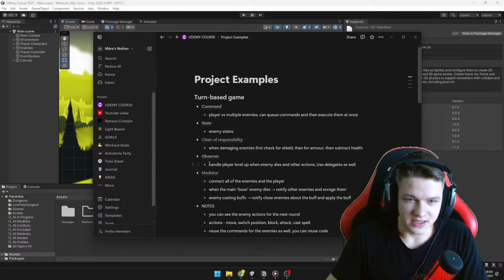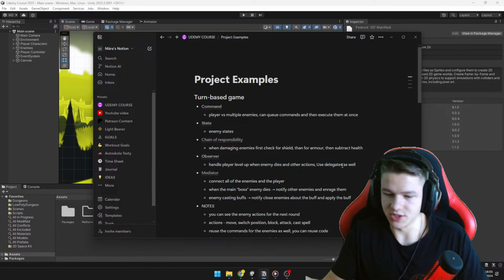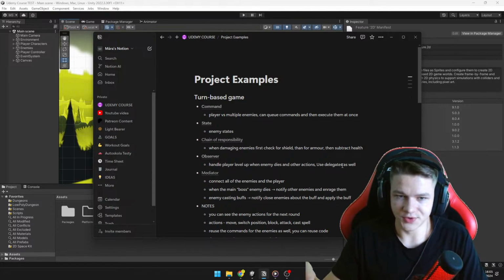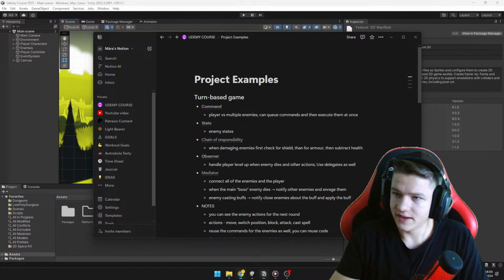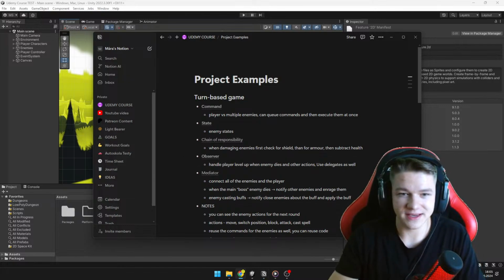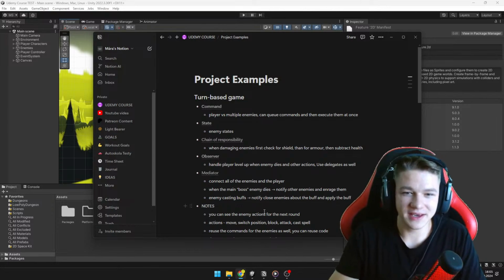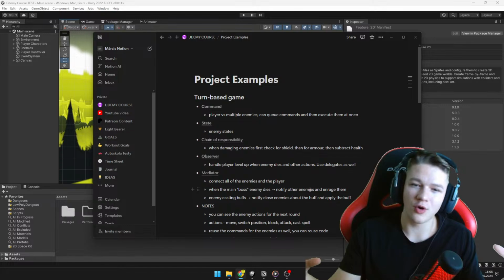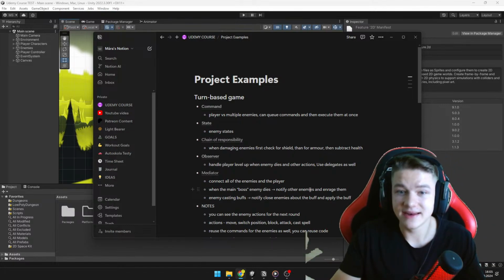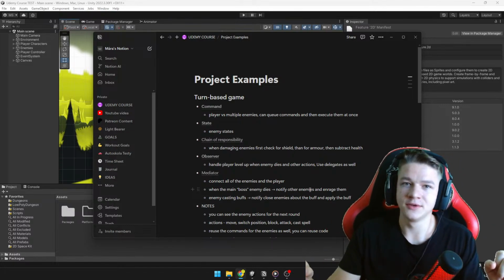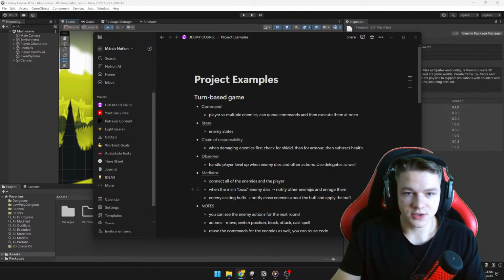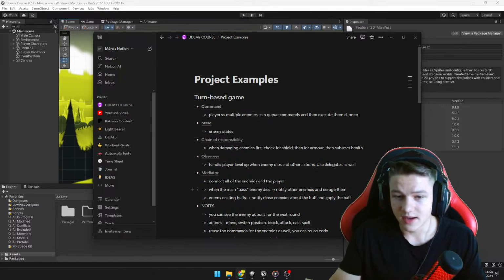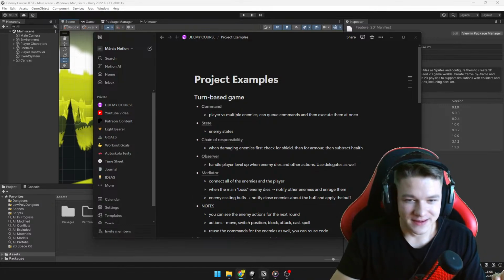I will also be using the observer, which will be just, for some actions, used to handle leveling up of the player and some other actions. And finally the mediator, which I have not been using yet as well. The next tutorial on YouTube will be the mediator, which will allow us to connect all of the enemies and the player in a nice way, without having too many dependencies between the enemies and the players. So yeah, that's quite fun stuff.